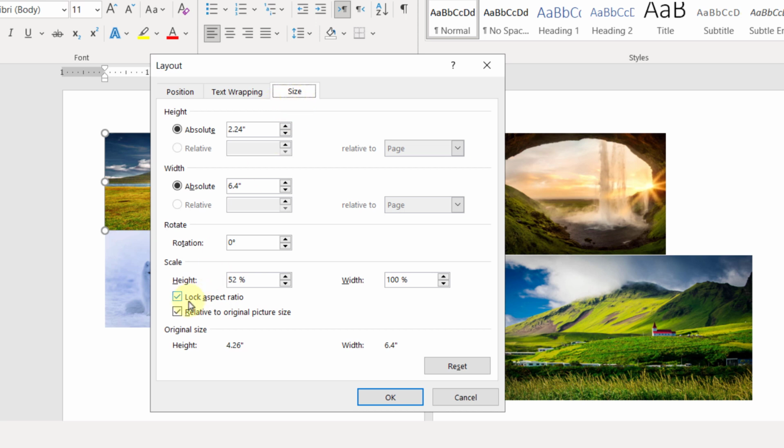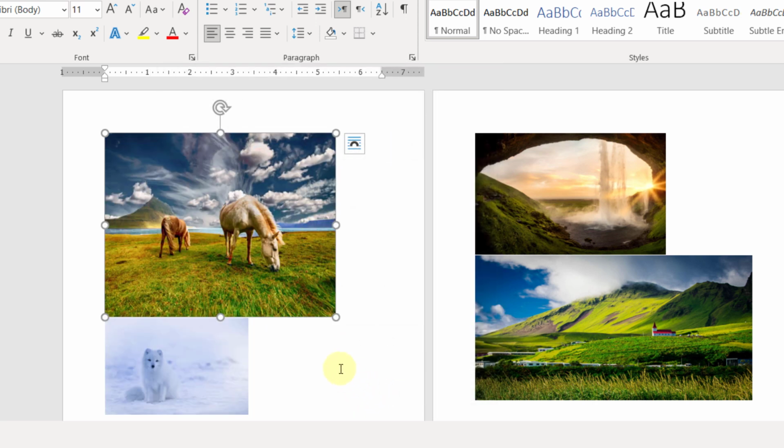Notice that first uncheck the box next to the Lock Aspect Ratio. And now I enter the desired values for the height and width of pictures in the given fields. I go ahead and click on OK. As you can see, the size of the image changed.